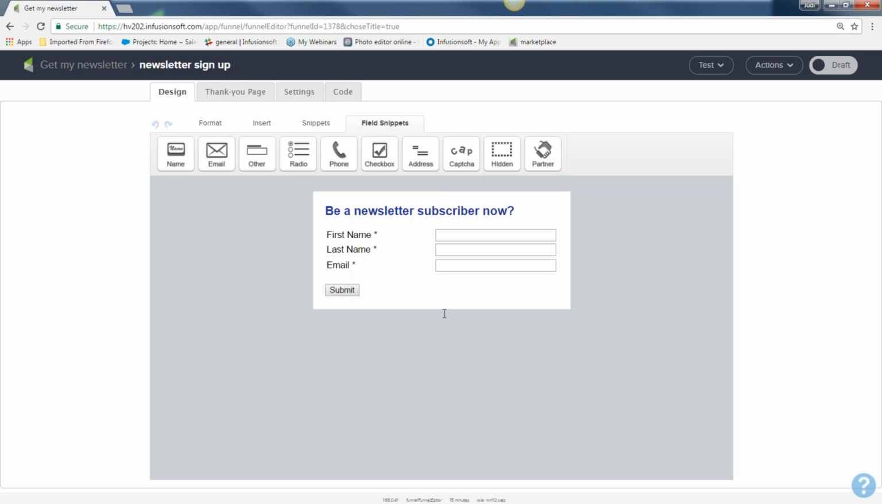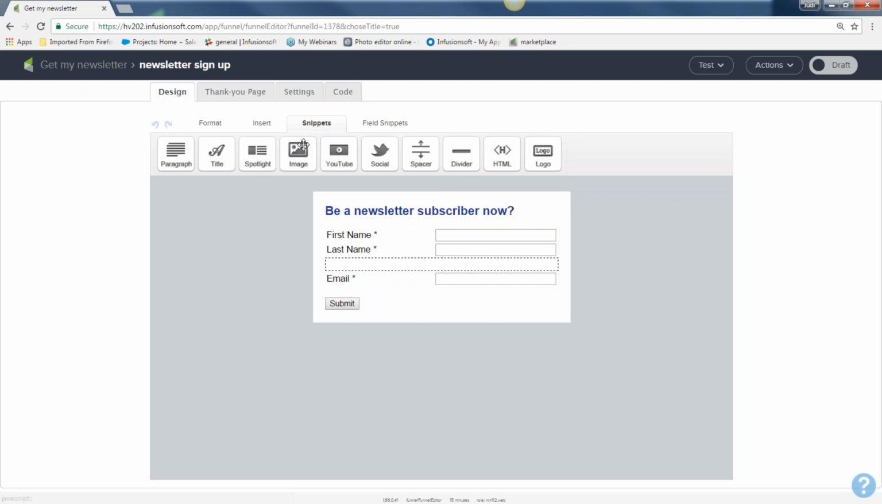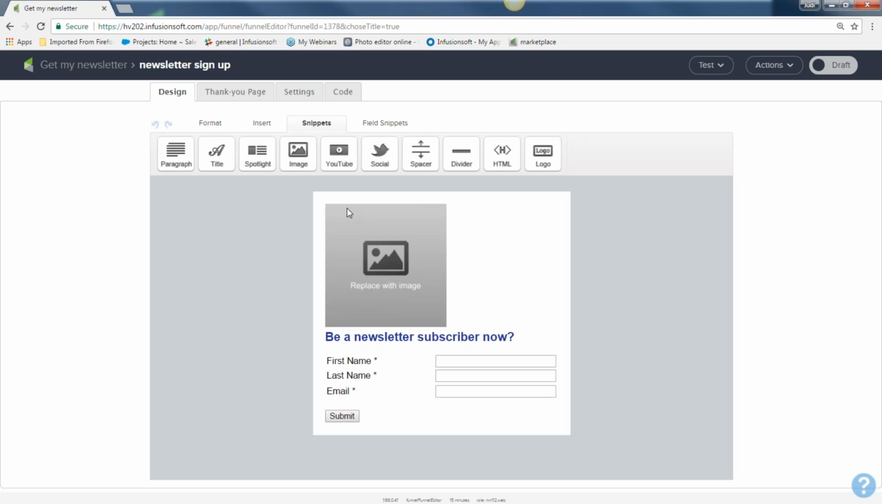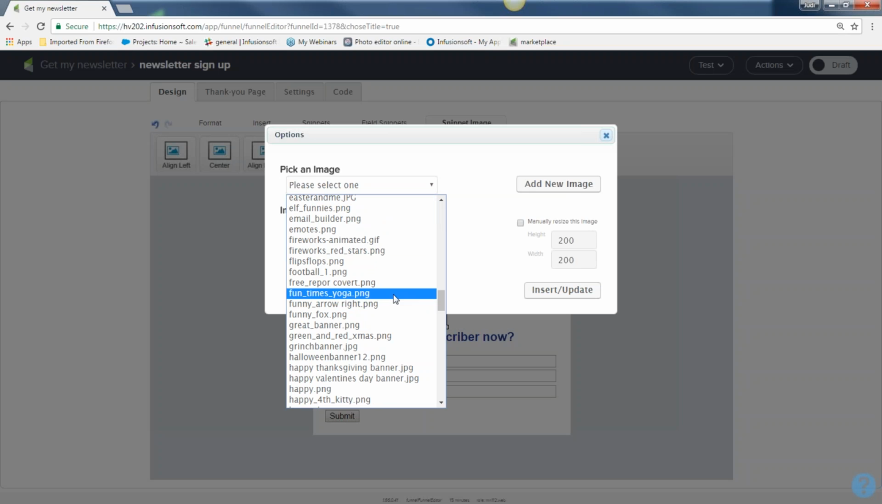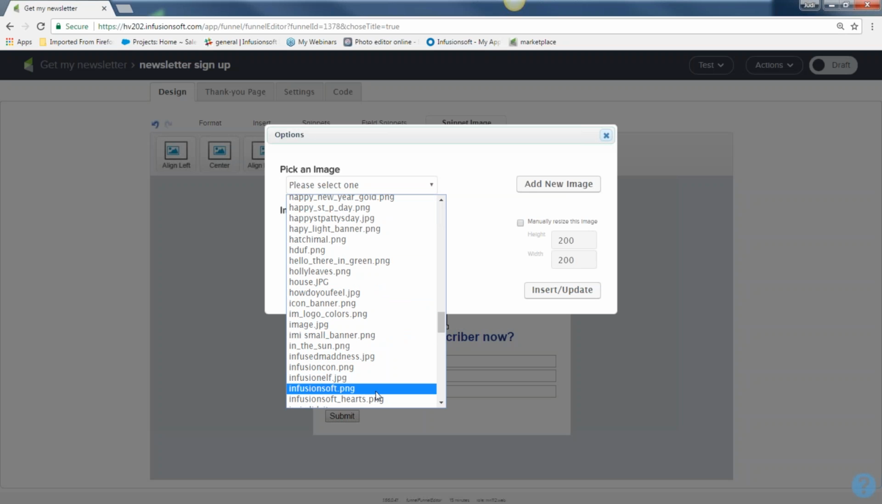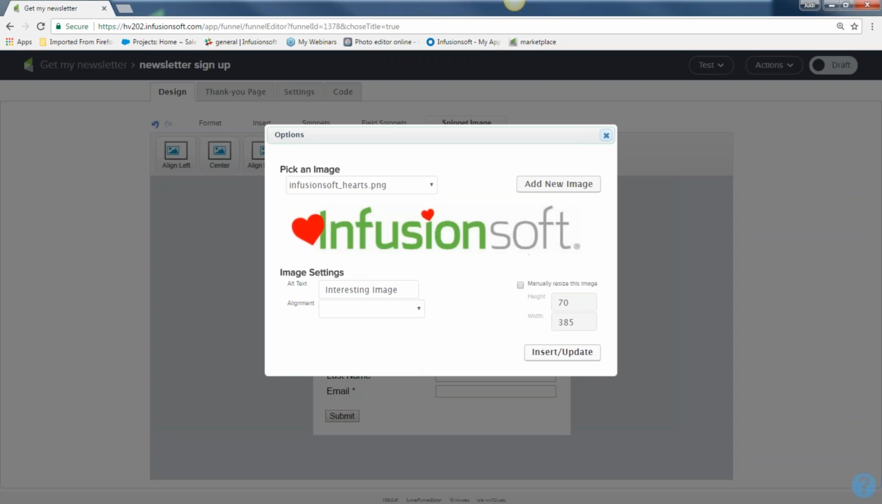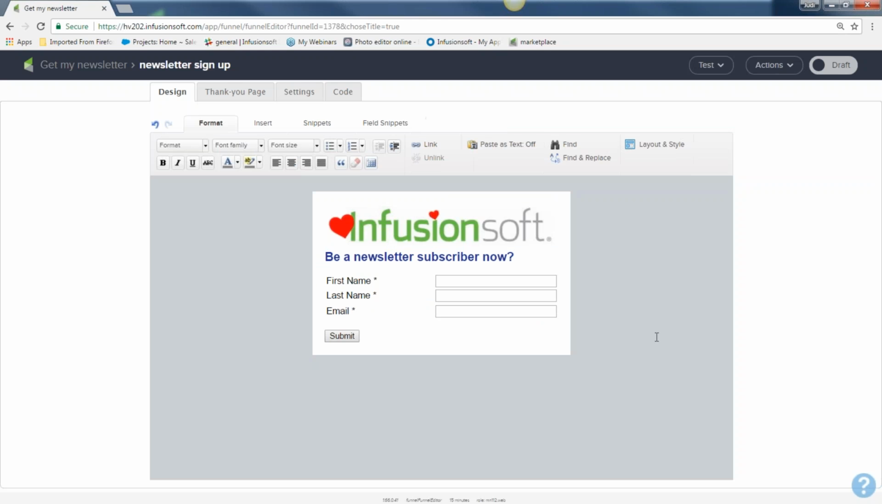But I can add an image if I want to by coming to Snippets. If this is going to go on Facebook and they don't know me from Adam, I can actually put my logo right here by clicking on the image and adding my logo. Just like that. So if you're not going to use this on your website, and you're going to be sending the link in an email or using it in a Facebook ad, you're going to want to brand this form so people know who you are.